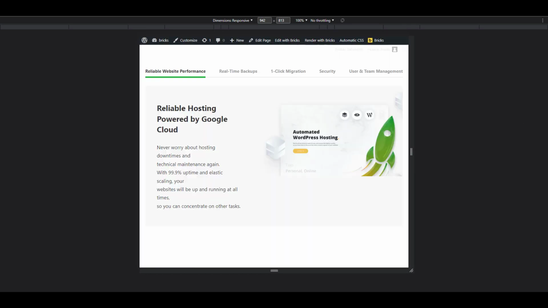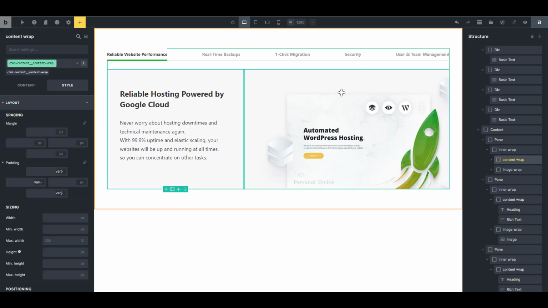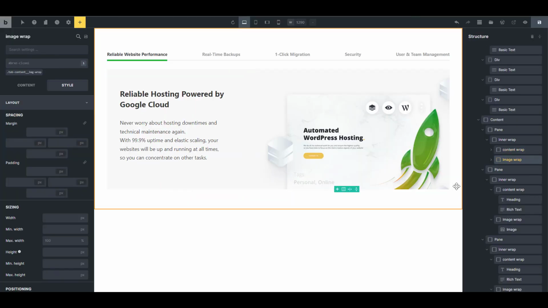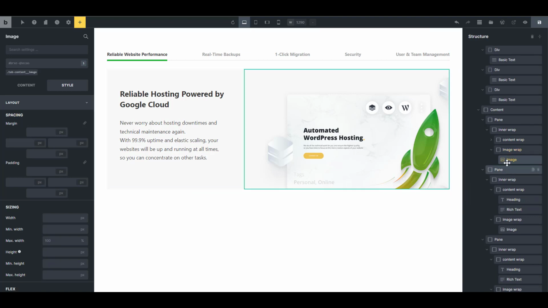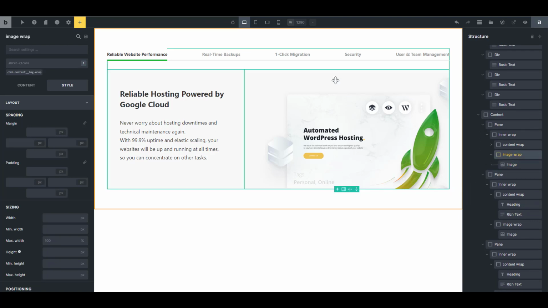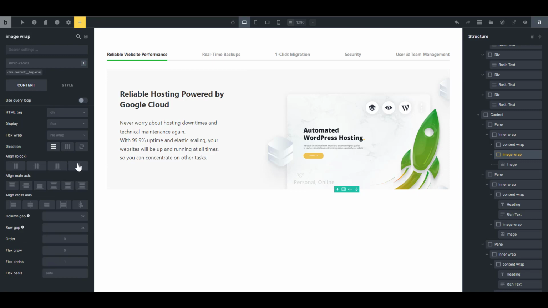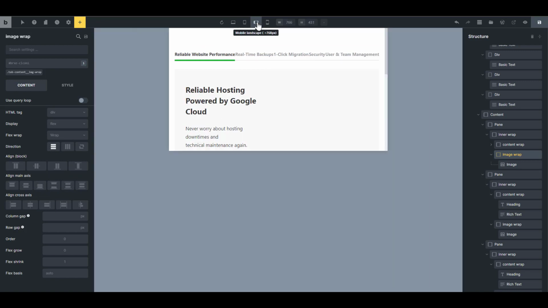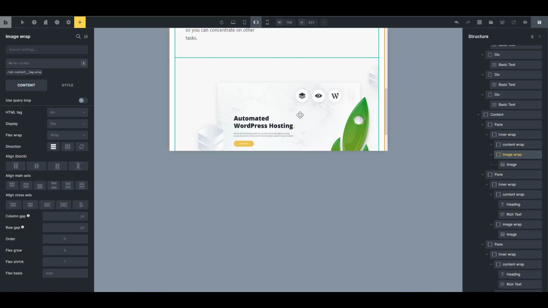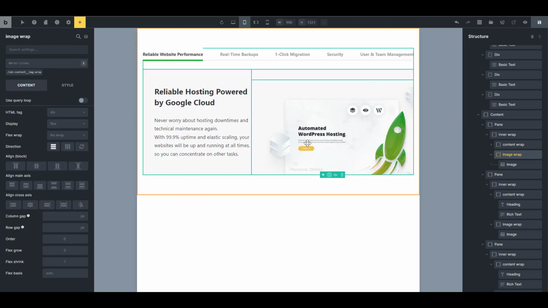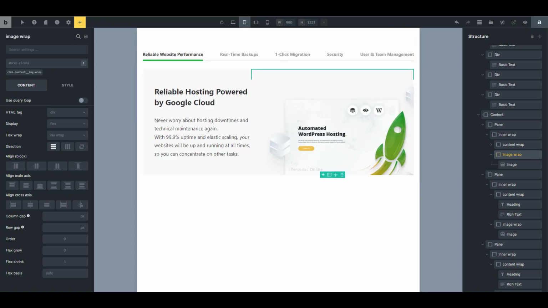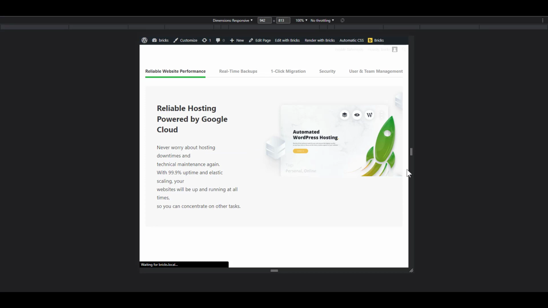This doesn't want to sit at the bottom, so I'm going to make sure that it sits at the bottom by all means. So I'm going to select that image wrap, and I will want to make sure that it sits at the bottom. So no matter how tall this gets, that will always sit at the bottom. Let me save that and let's see if it's going to help here.